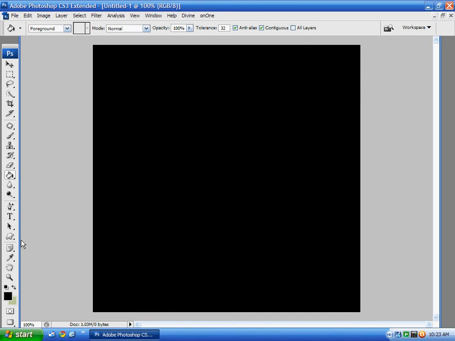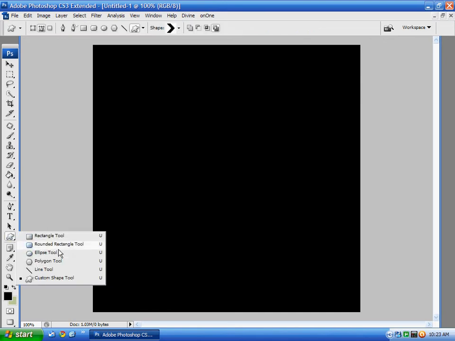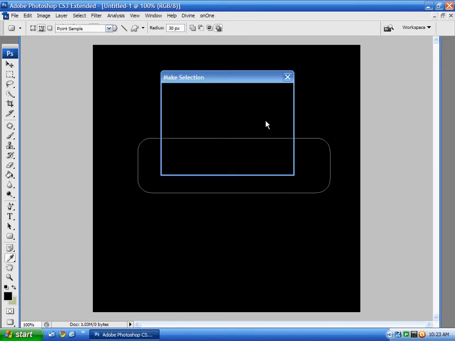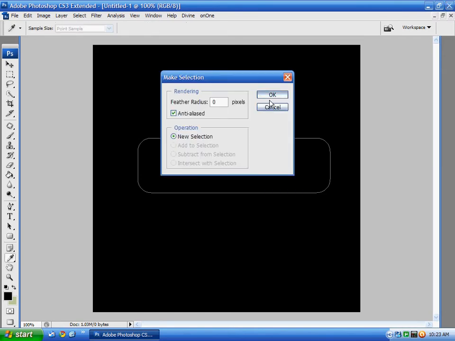Okay, now the first thing you want to do is get the selection tool here. Go to your rounded rectangle tool. I got a 30 pixel radius, so I'm going to drag, and you can go with any shape you want here. And you're going to go to make selection and hit OK.